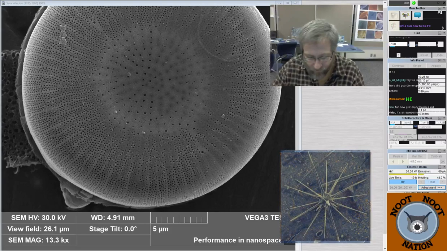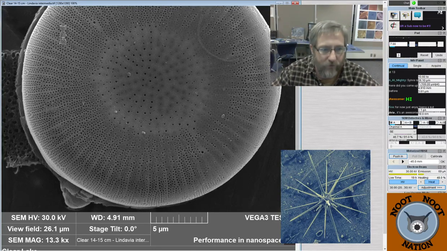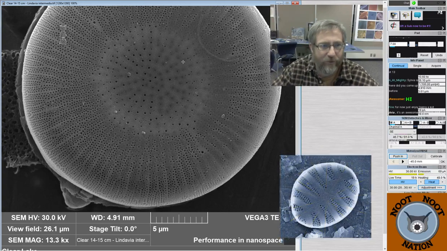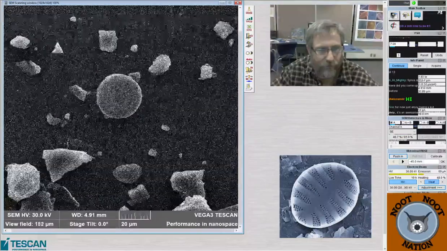It's Lindavia. I think it's intermedia. Just call it that for now. It's really kind of flat. Normally they have a really strong concentric undulation as well. This one's a flat one.